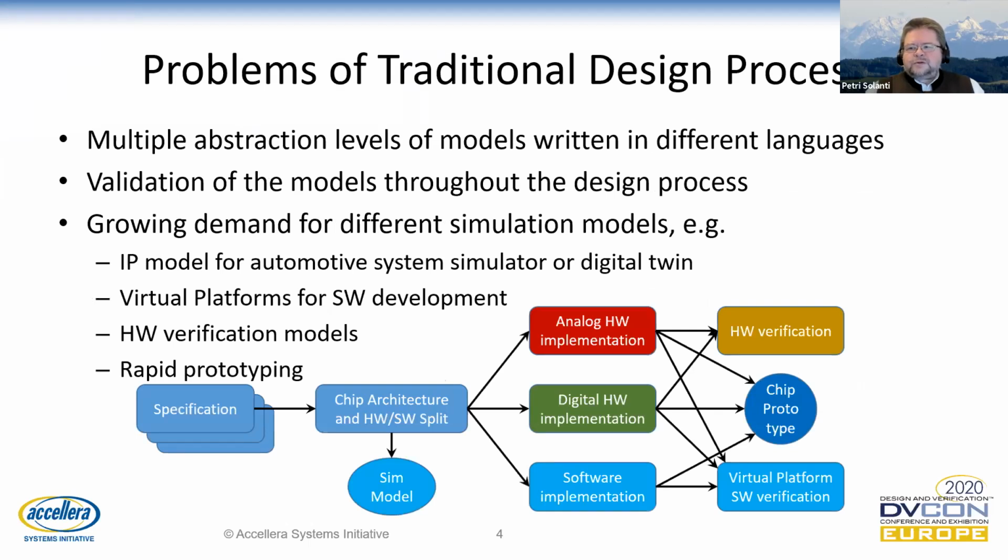A system-to-chip design process uses multiple abstraction levels, from mathematical algorithms down to transistor level for analog and gate level for digital. In many cases, the paper specification is the only common interface between the design parts and abstraction levels. Different modeling languages are used in the design parts and phases, which makes automatic validation of the models very difficult. Too many times, the first functional validation of the system is the chip prototype testing.